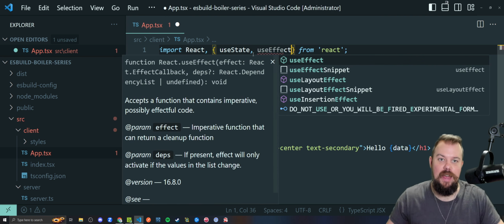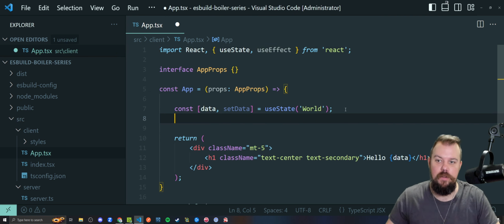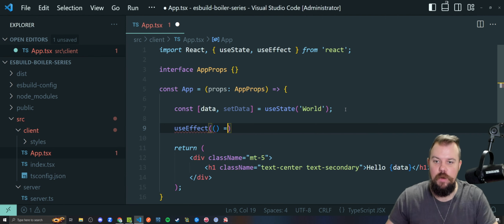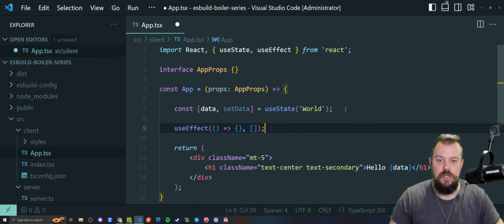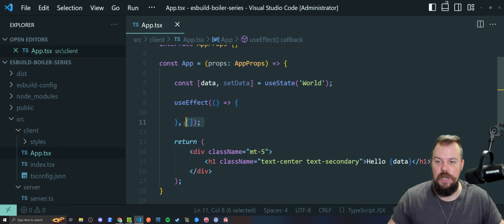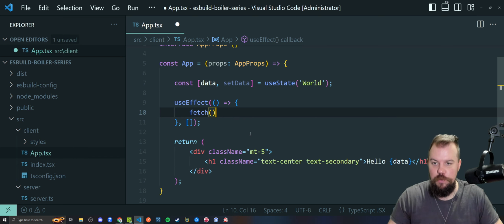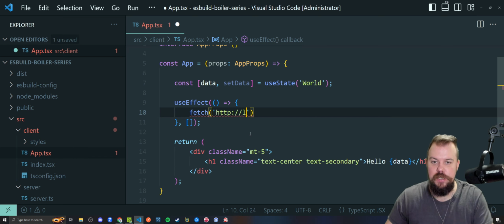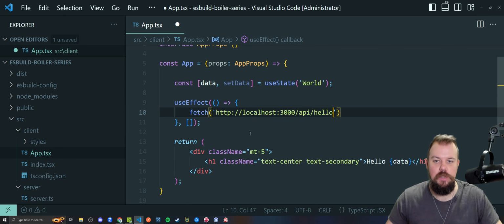So again, if you already have some web experience, you already know where this error is headed and what we've already installed to solve it. So I'll add a useEffect to fetch this data that will only run after the initial render and never again, hence the empty array dependency down here. I'm going to fetch http://localhost:3000 for my server, /api/hello, which should respond with world.